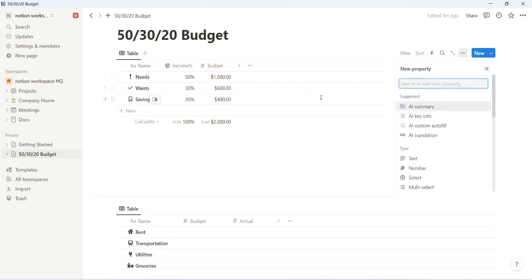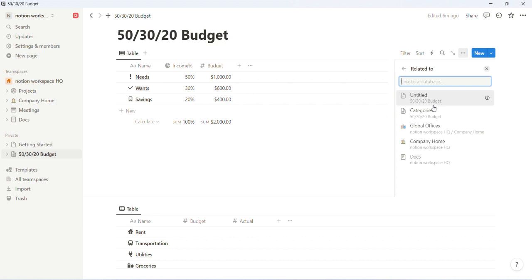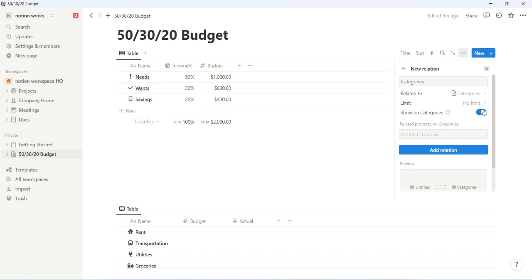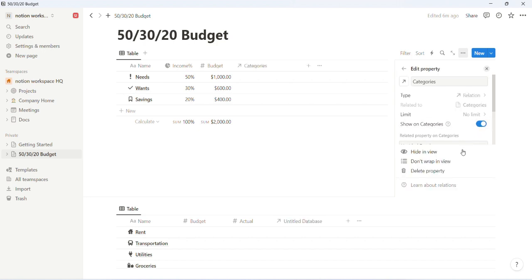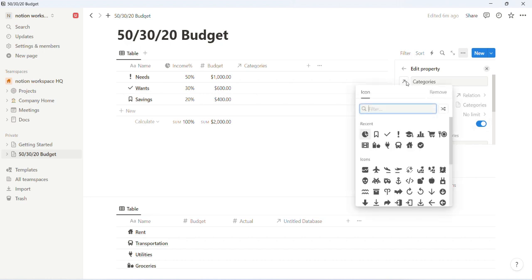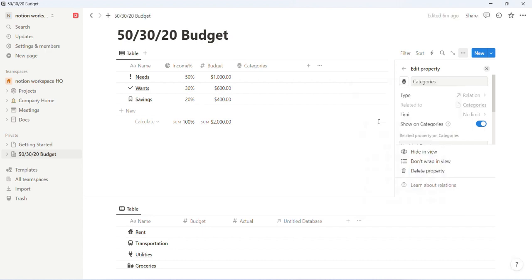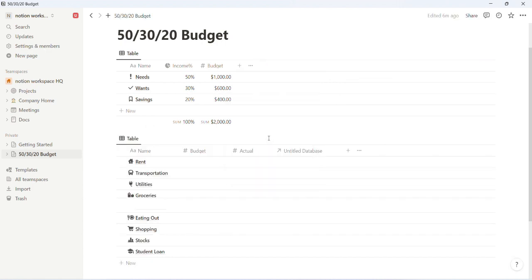At the bottom of this property, we can then calculate the sum to make sure we add up correctly. Next, we want to connect our categories database with this new database. I will add a relation property and search for the categories database. Click on that and toggle on show on categories before clicking on add relation. Here we can also optionally change the property icon. We don't need to see the categories on this view, so I'll toggle to hide it.